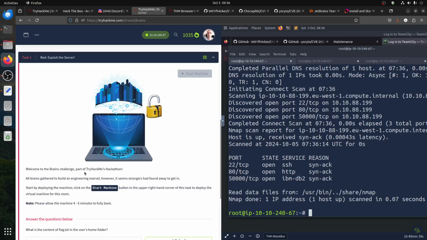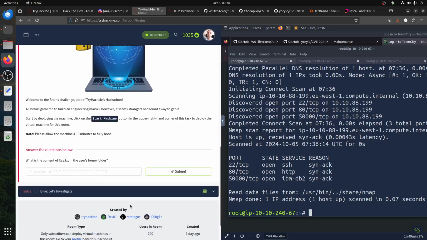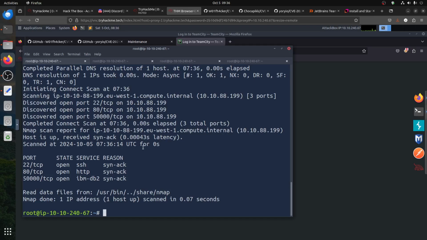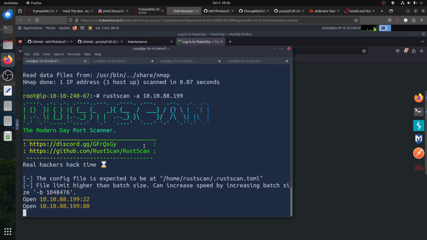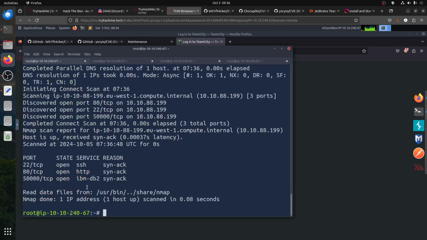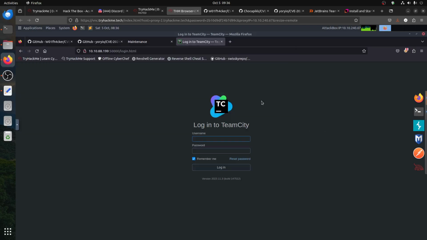Welcome to Brain Challenge, part of TryHackMe. There are two parts, and the second one is Blue Team. Let's start with the first part first of all. You start Rustscan, and it tells you port 22, port 80, and port 50,000.